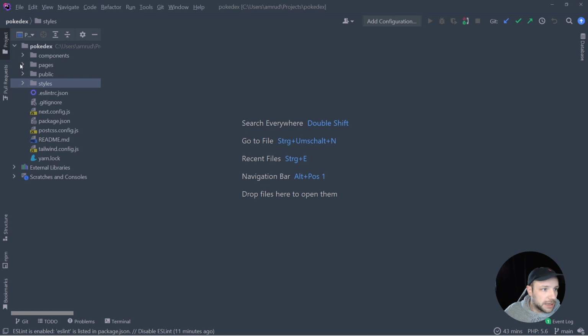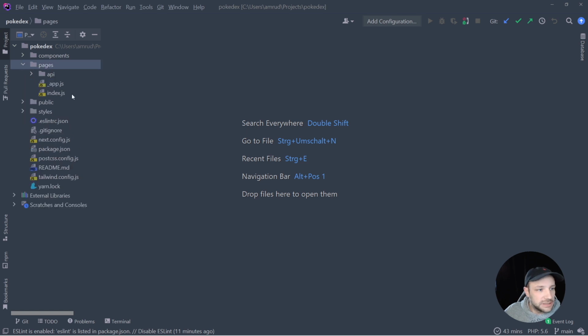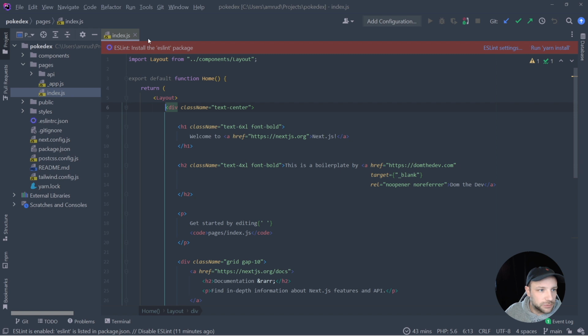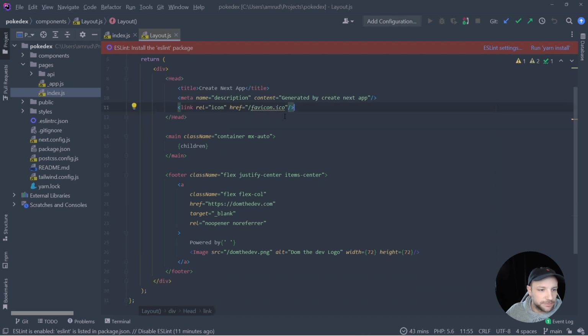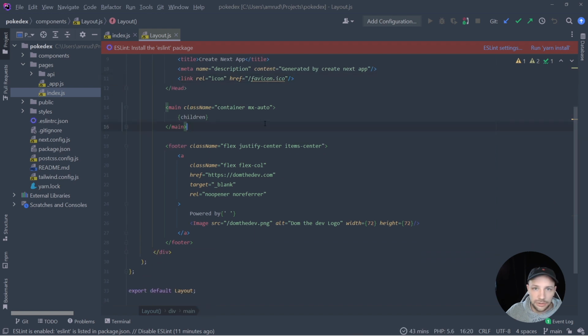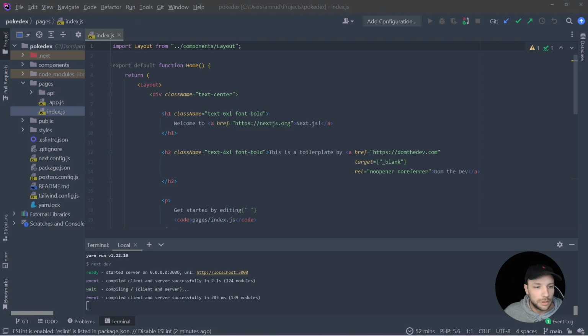And one more thing I added, as we can see here when we open up index.js, which is the home page of our application. So I added a layout component, which, when we check it out, contains a head tag section, and wraps the content of each page inside of this main class. Okay, so now we can start building our application.